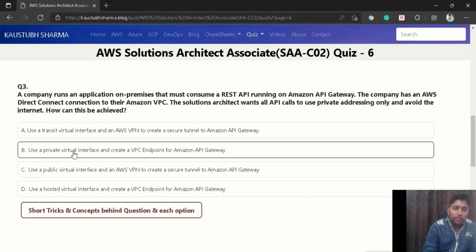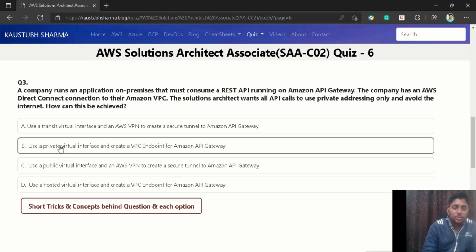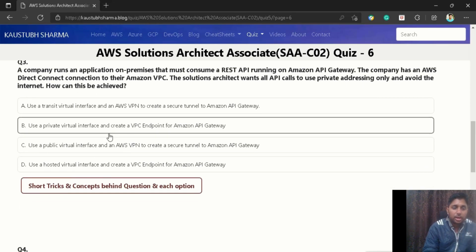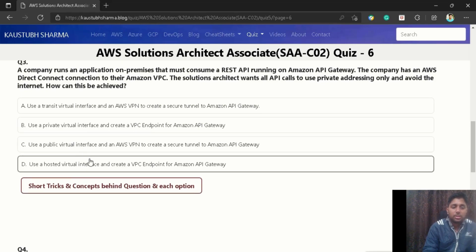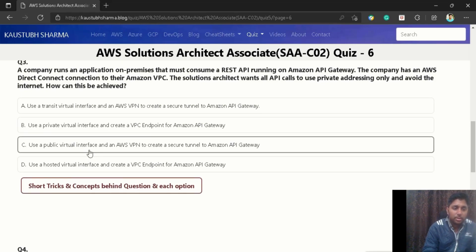Second is use a private virtual interface and create a VPC endpoint for Amazon API Gateway. So this option seems to be a good option, as we don't want to use the internet and we also want to use the private addressing as well. And we have created a VPC endpoint for the API Gateway for our VPC connection. So yeah, we can use this method, and this seems to be a good solution. But we won't select it right now. We also check the other options to see if they are better than this or not.